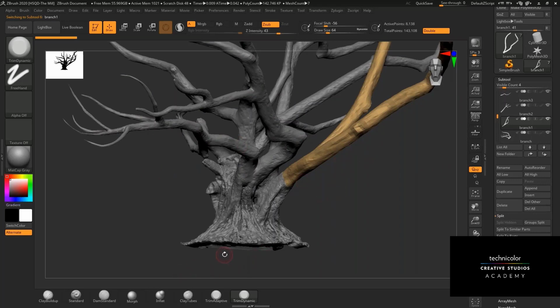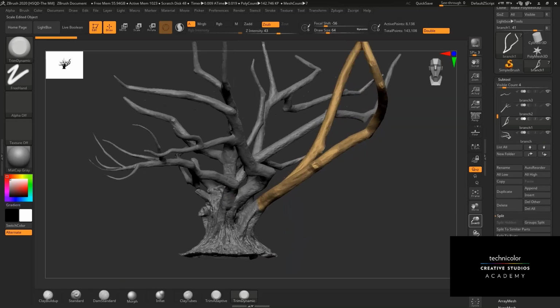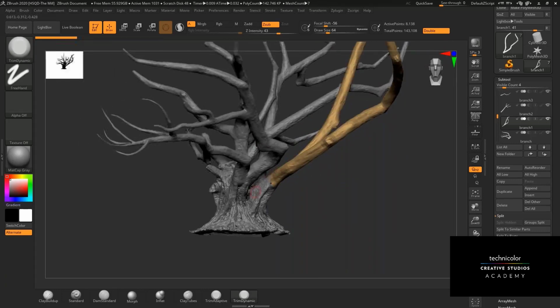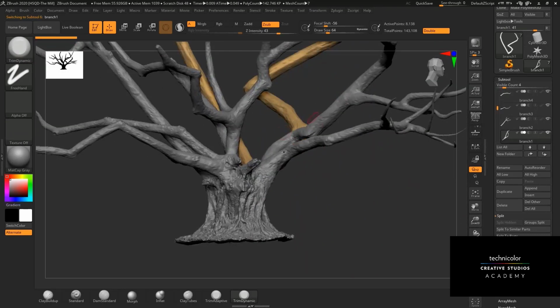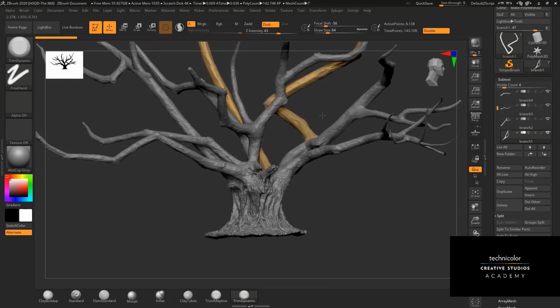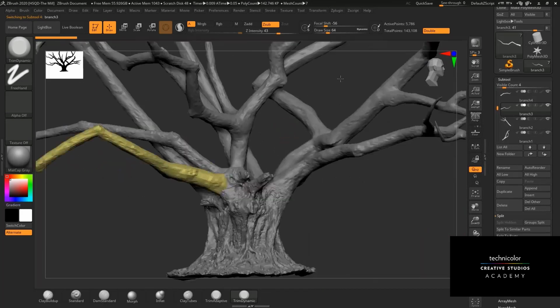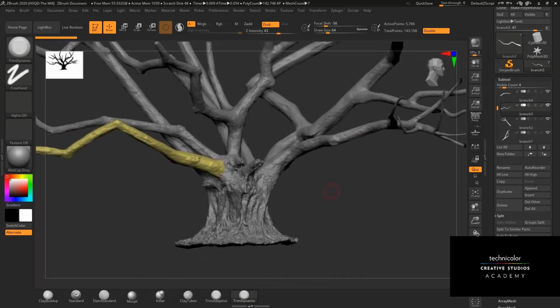So go to the next step. Here, subtool base sculpt, base volume manually to get the scallop shape. See the scallop shape here. How to get this? Always use layers. The main important thing is you need to use layers before you do anything, or before you import the OBJ file into your ZBrush. You have to do all the UVs of these things, trunk, branches, everything. The UV should be done, and the UV should be straight, so that if you use tile level maps, it will be very easy for us to project. So use tile level maps here. Keep the UV straight before you import into ZBrush.